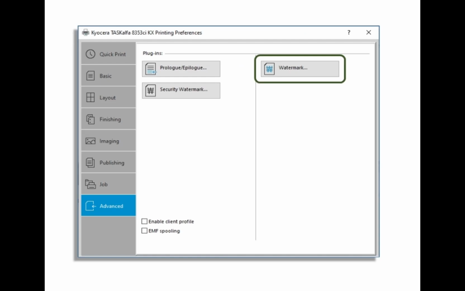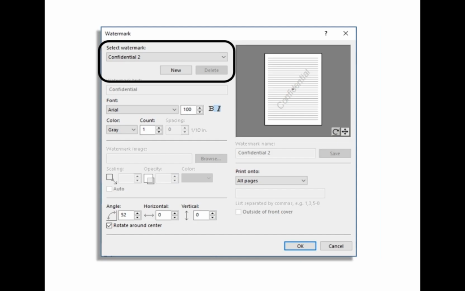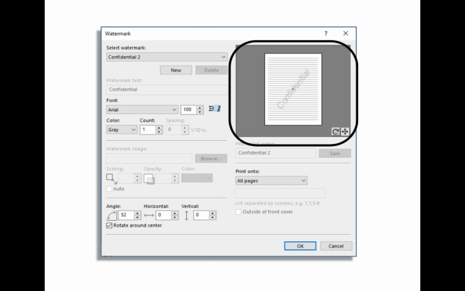A watermark is a recognizable image or pattern that can be placed on a page or throughout a document. You can choose one of the default watermarks, create your own text, or use an image. The preview area of the dialog box shows how the watermark appears on a page. This is useful for adjusting the appearance and location of the watermark.